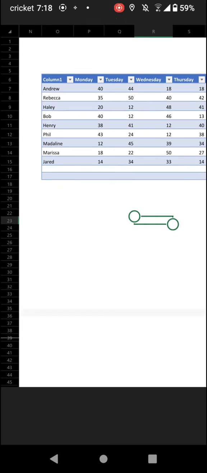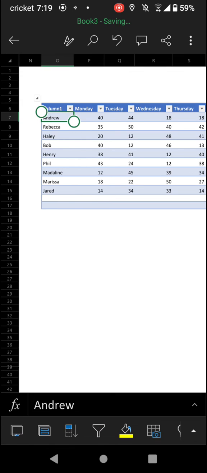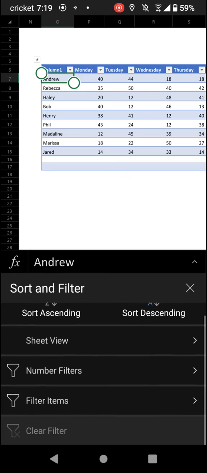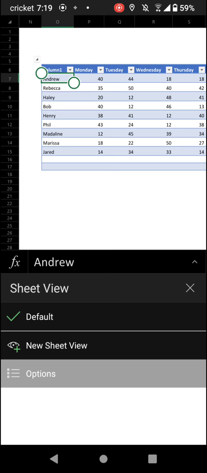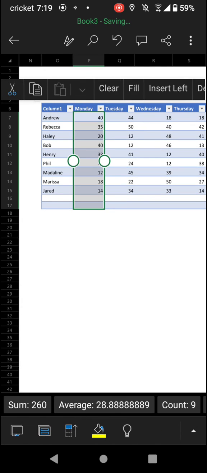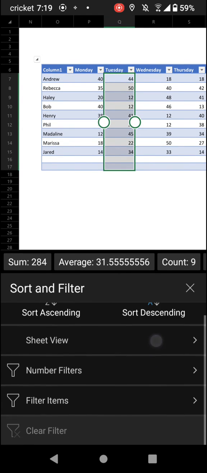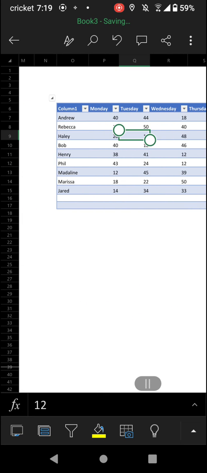So just say, you know, we wanted to sort by ascending or by A to Z, for example. You can just tap the little drop down on the top. As you can see, it's a little bit finicky sometimes, but you can do number filters, filter items, sort ascending, sort descending, adjust the sheet view, and adjust the table to really make it the way that we want it to be. So that's it.